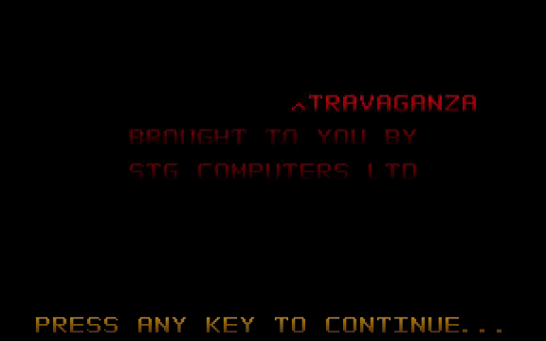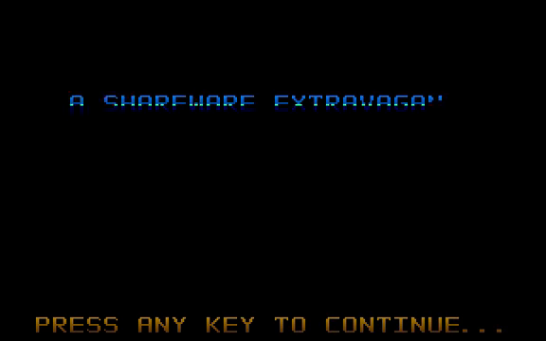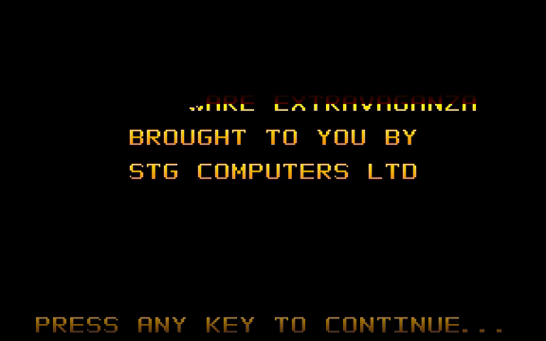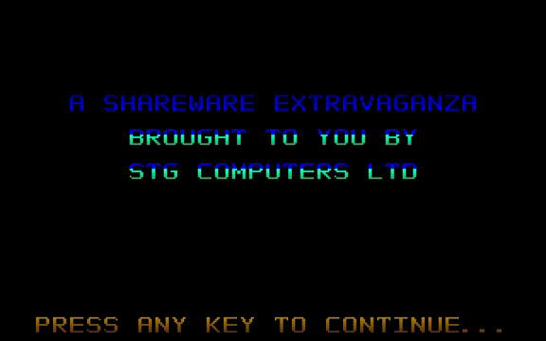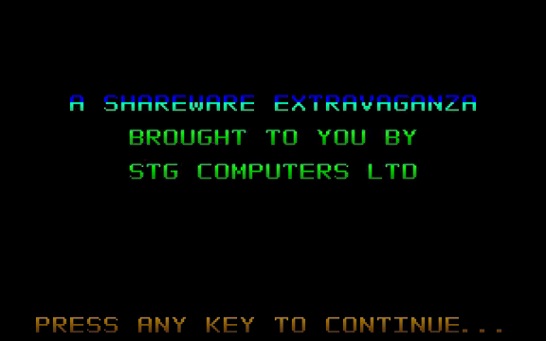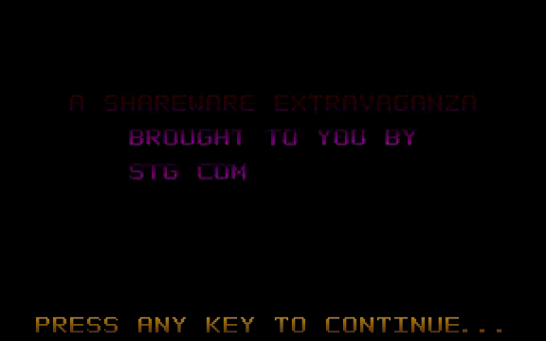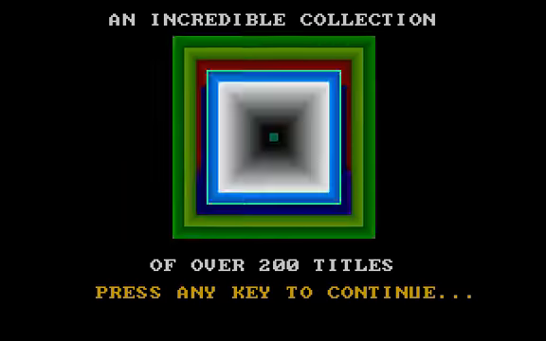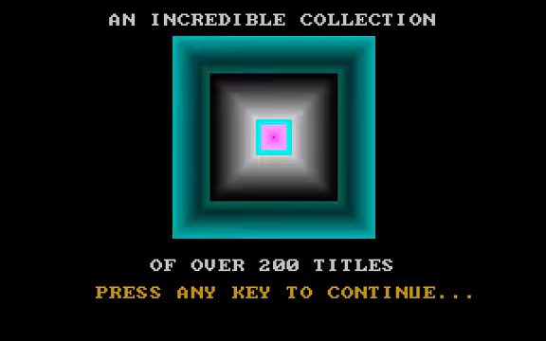Here we go. A shareware extravaganza brought to you by STG Computers Limited. STG stood for Software to Go. That was, I believe, a Toronto-based company, which I actually don't know if anything else that they did. As far as I know, they produced these two shovelware CDs, and I don't know what else they might have done. But anyway, let's press any key to continue. An incredible collection of over 200 titles.